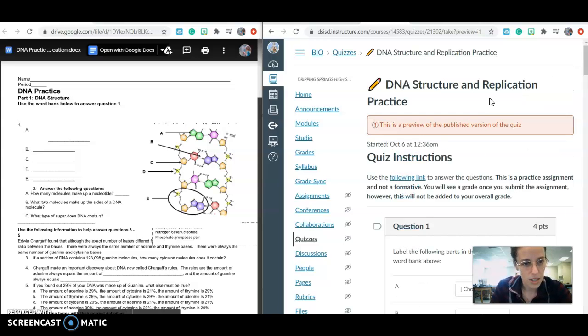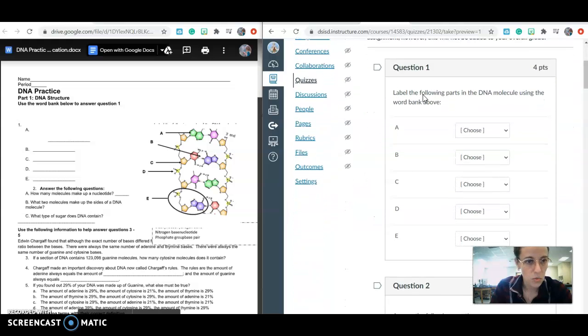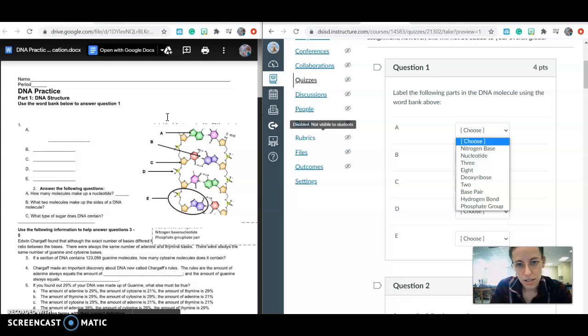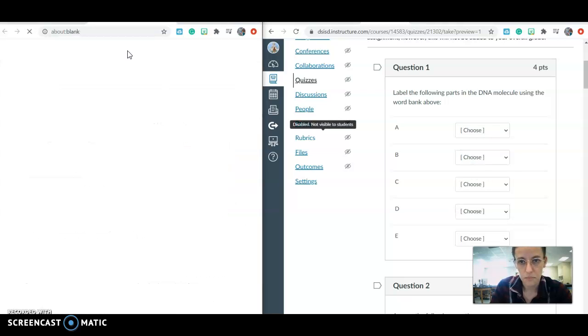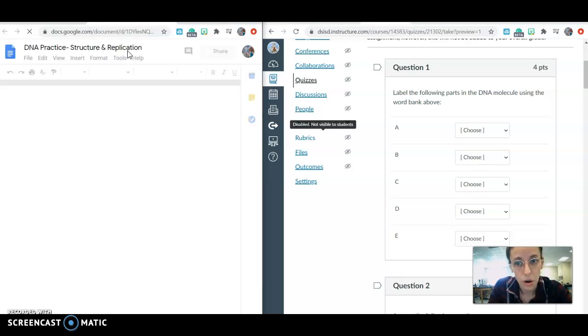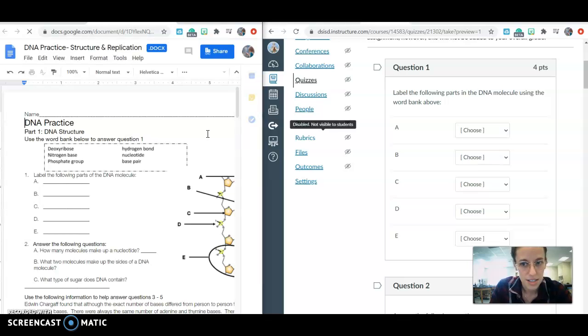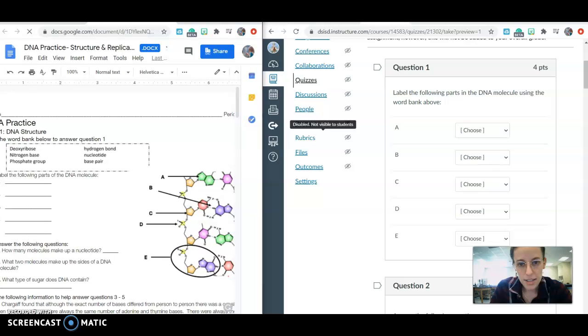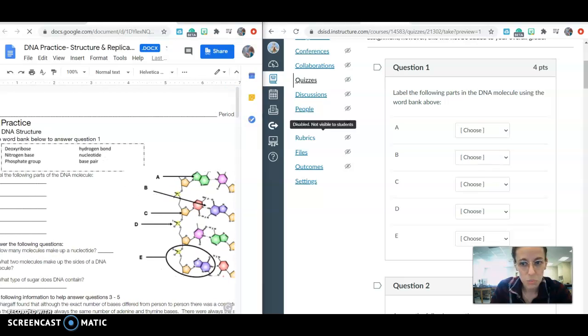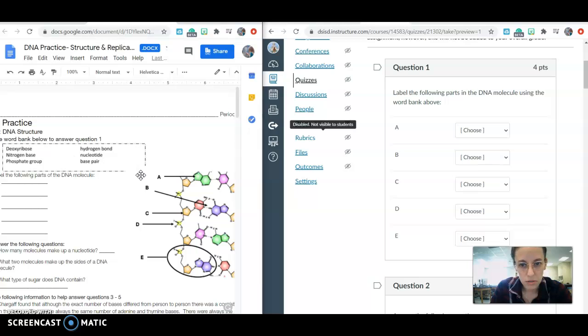These are the questions that you're going to be answering, and they are going to be like a quiz through Canvas. So if you'll notice, question 1 says label the following parts in the DNA molecule using the word bank. And all of the words that are here are the same words that you would see in this word bank. Note to self, make sure you open it in a Google Doc, otherwise you won't see it the way it's supposed to be seen properly. See, there's the word bank that you couldn't see when it was just the preview. So using this over here, how it has A, B, C, D, and E, I'm going to pick whichever word I believe goes with these things and put it into here.